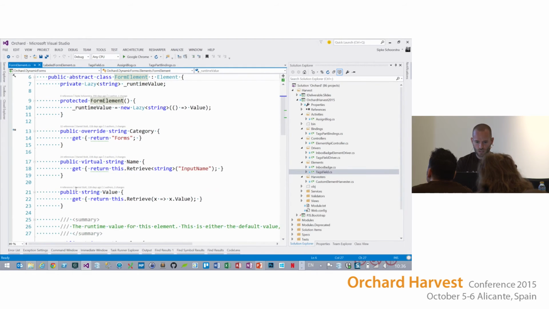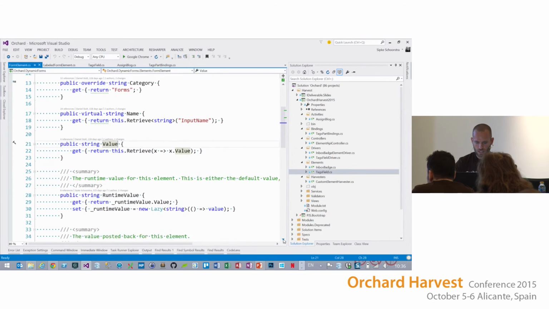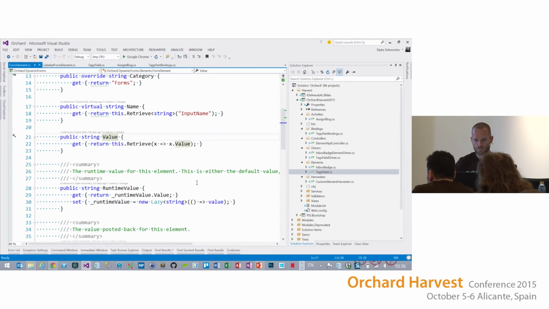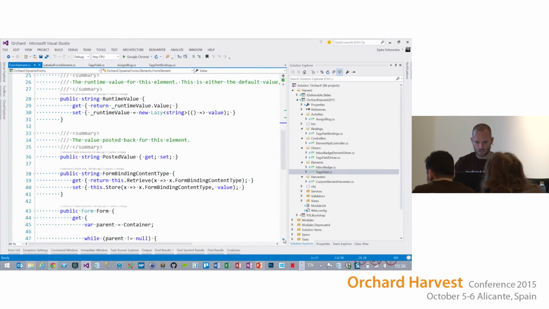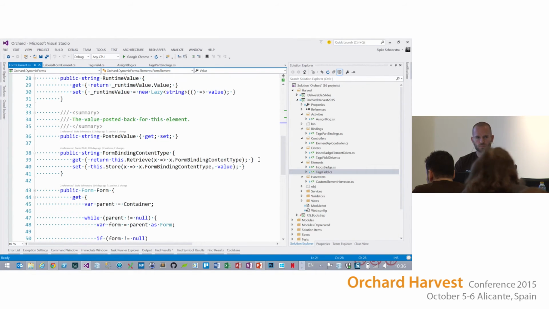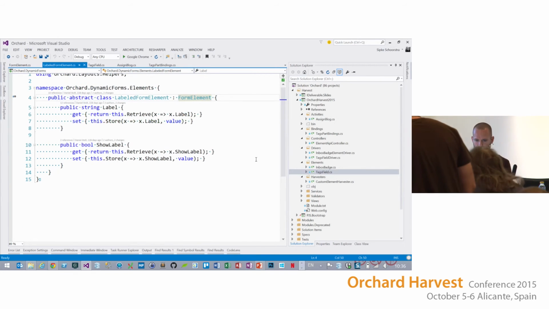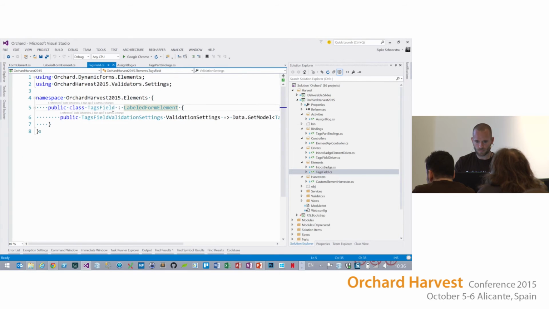For example, a value, and a runtime value. These are dynamic form-specific things that you potentially need. Things like posted value. So you don't need to deal with those things yourself. That's more to support the infrastructure. So in this case, all I added was the validation settings for the tags field, which I'll show.